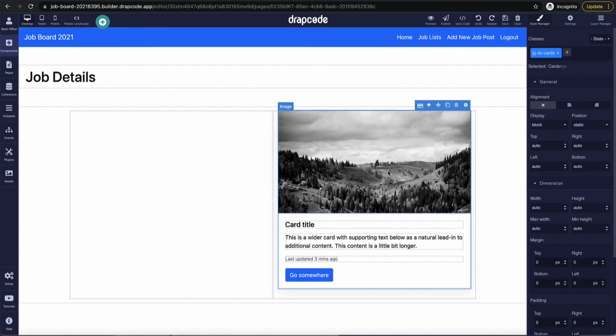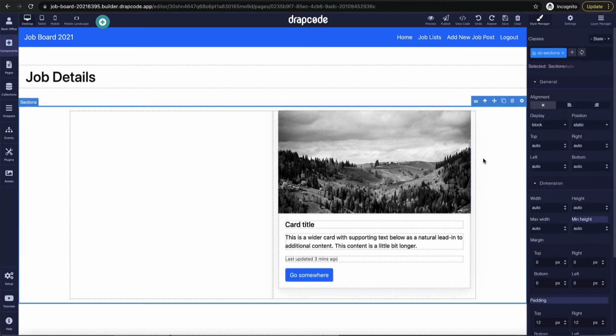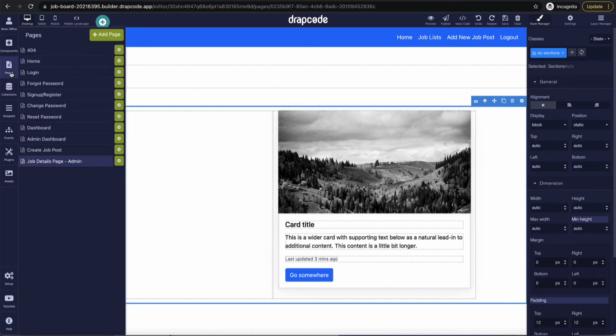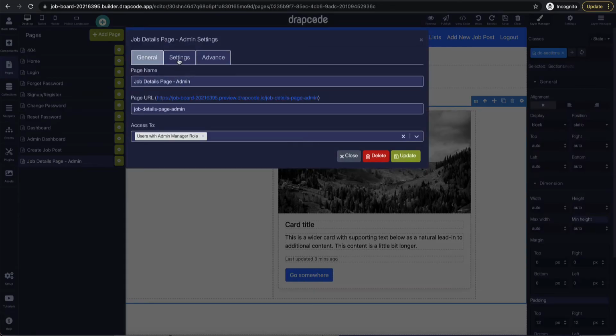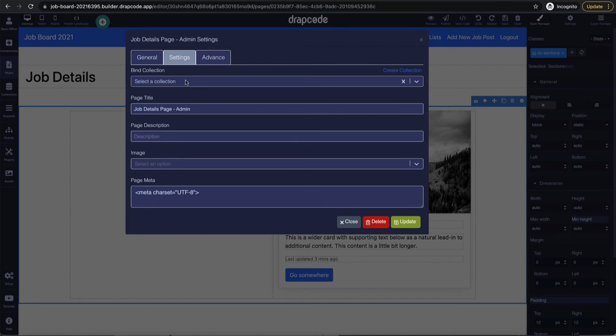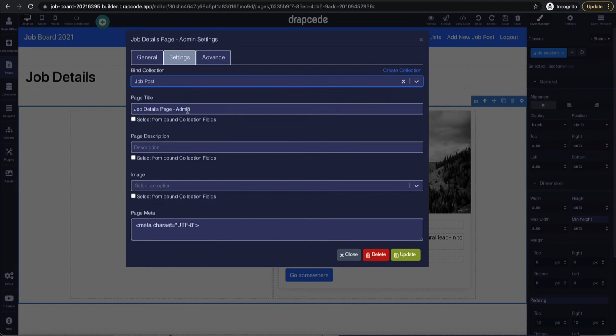Okay, so this is the card. Now, since we want to display the job details on this page, we will need to bind the collection to this page so that we can use the fields of the collection to display dynamic data on the page. It is very easy. What we'll do, we'll just go to the page, go to the settings of the page and bind the collection, that is, from which collection you want to display the data. So I want to display the data from job post. So I'll say job post, and that's all.